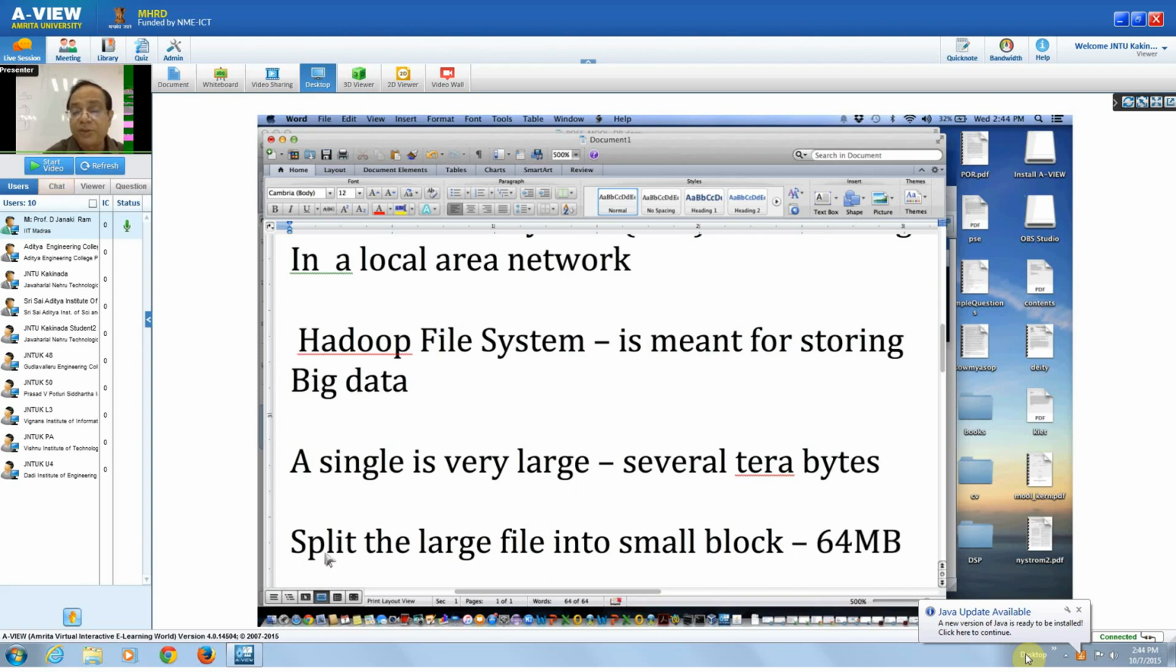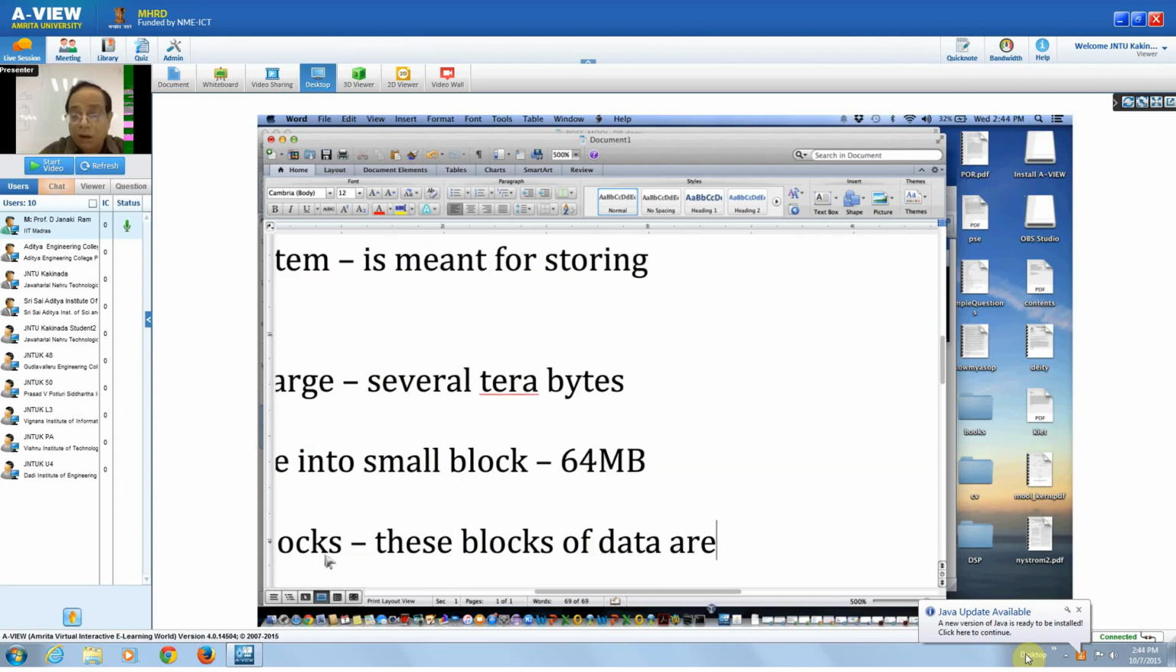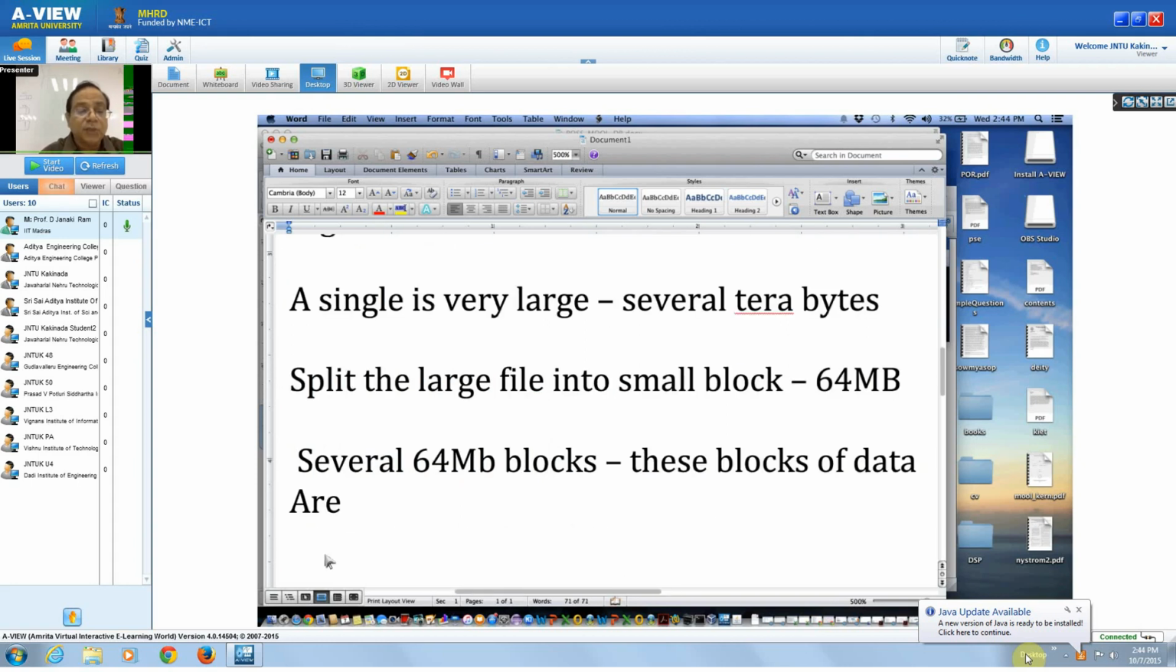Normally each block size for Hadoop is 64 MB, or multiples of 64 MB. That means a large file gets split into several 64 MB blocks. These blocks of data are stored in several machines, several nodes of the network.